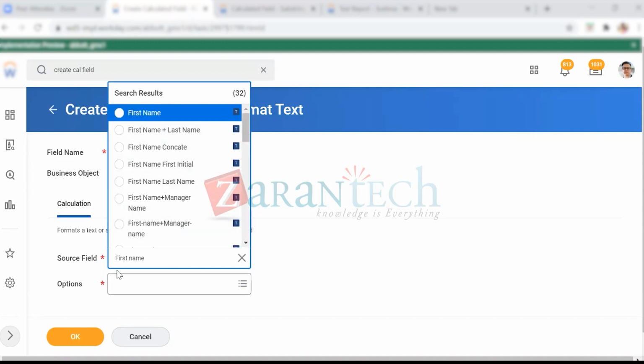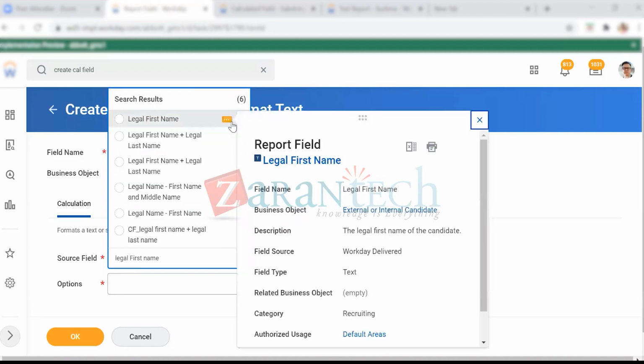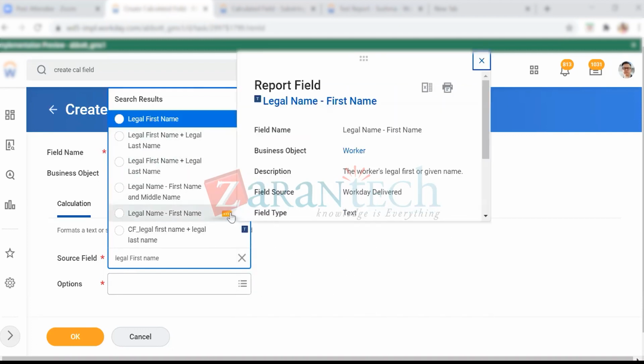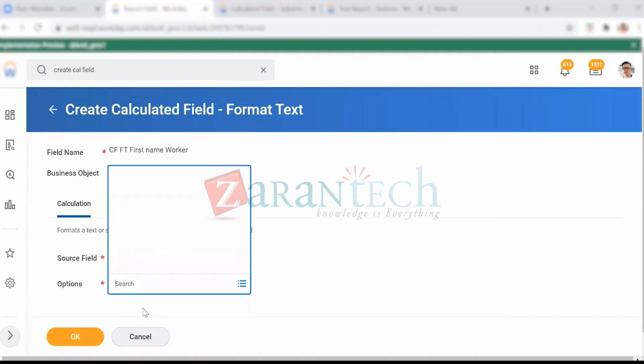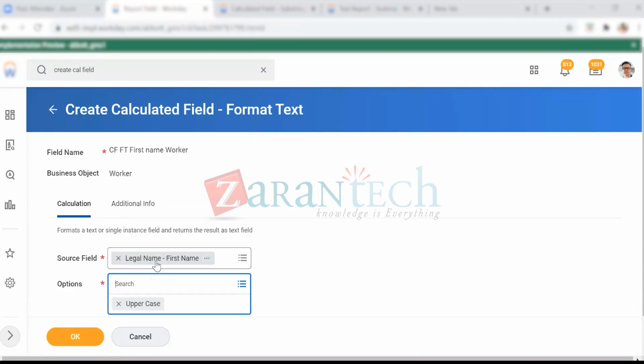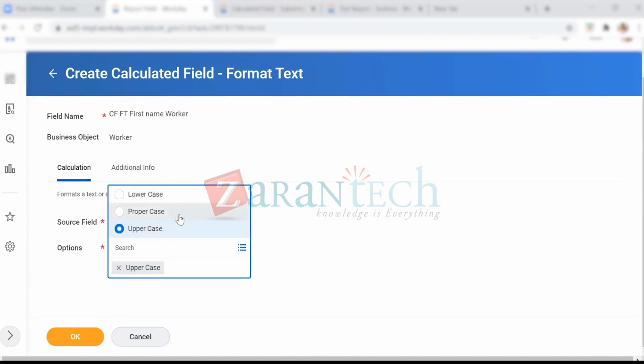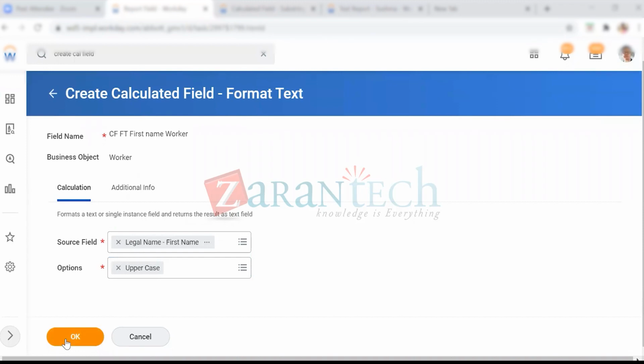For the field, I want a legal first name, right? No, this is not my field, and this could be my field. The options are uppercase, lowercase, or proper case. You understand proper case, right? The first letter is capital and the others are small. So I'll convert to uppercase. We have only three options: uppercase, lowercase, and proper case. Click OK, so this field is ready.